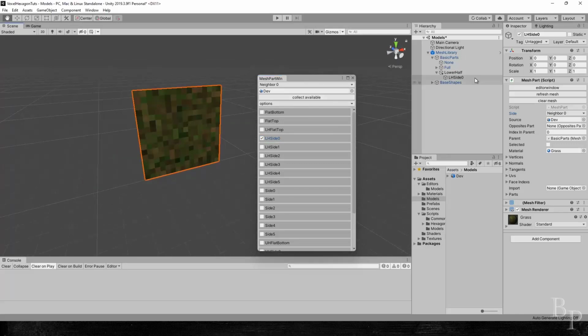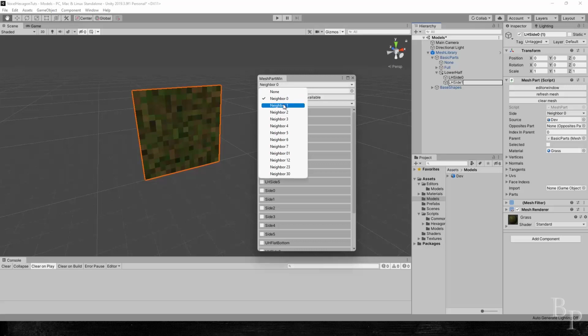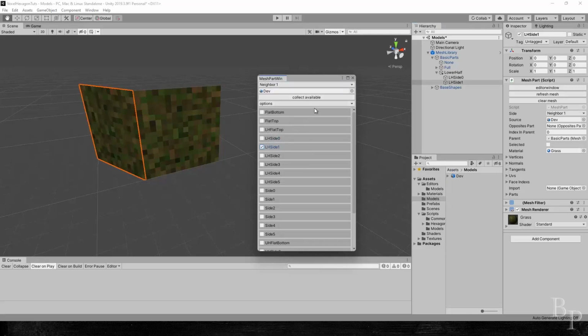Not very fabulous. I'm going to duplicate it, rename the duplicate to side 1. Up here on the neighbors, I'm going to change it to side 1, and I'm just going to change the selection. Bam. There we go. I'm going to duplicate it, rename it side 2. Over here, I'm going to do the same thing. Change neighbor to neighbor 2. And there we go. All right, not rocket science.